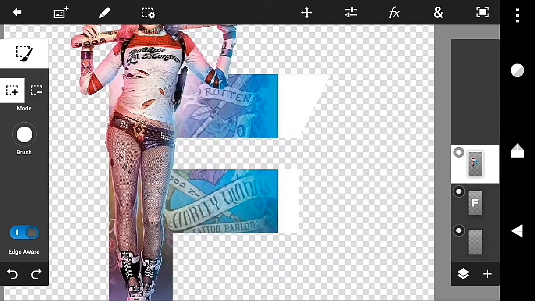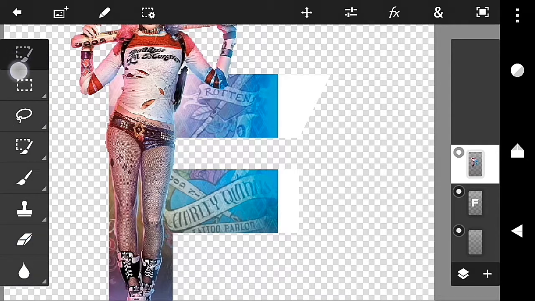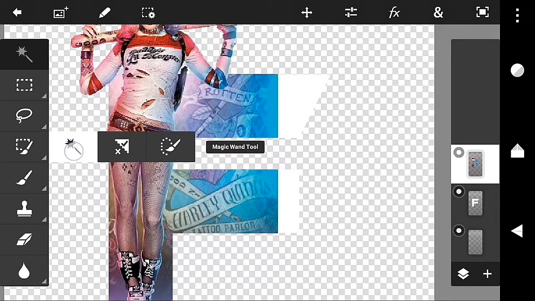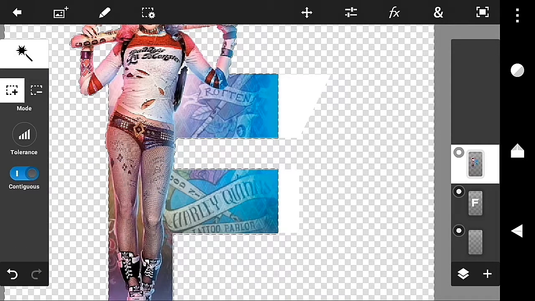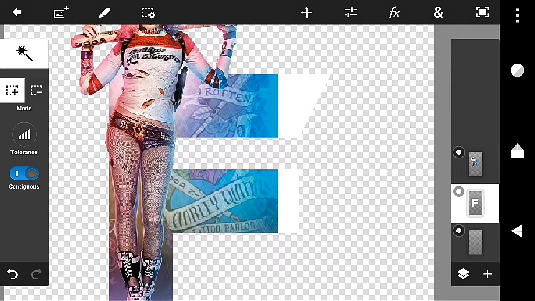So if you see there are going to be white parts right there, so what you're going to do is choose the magic wand tool and just tap on the white part. You will need to tap on the white part, so I'm just going to select the text layer and tap on the white part, choose it.